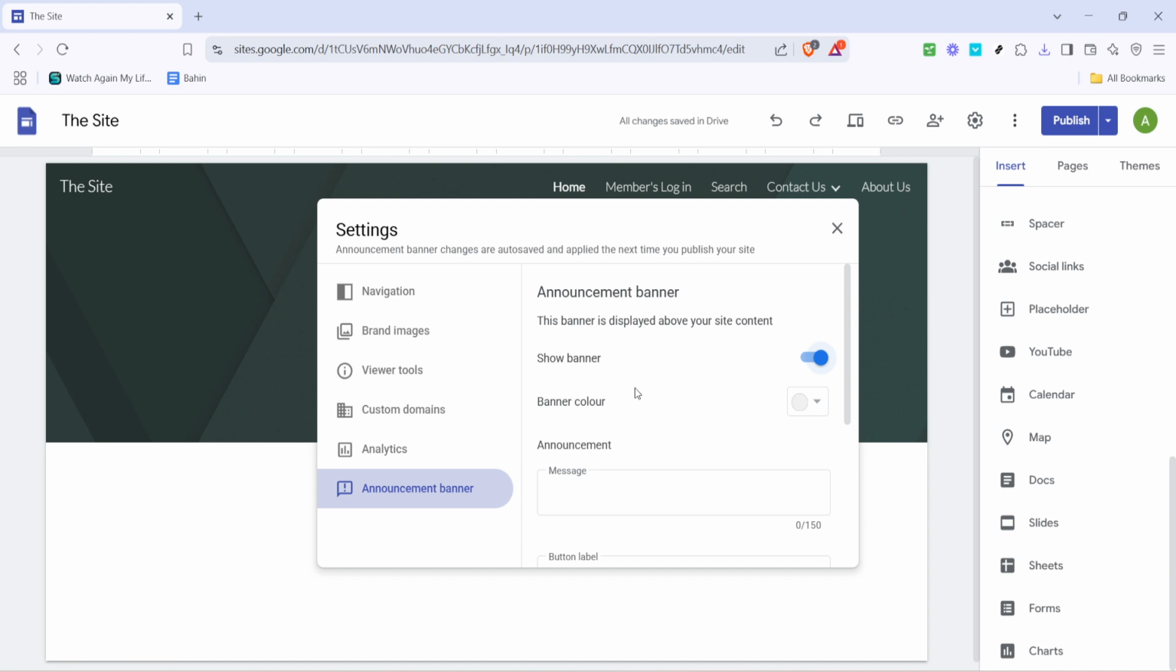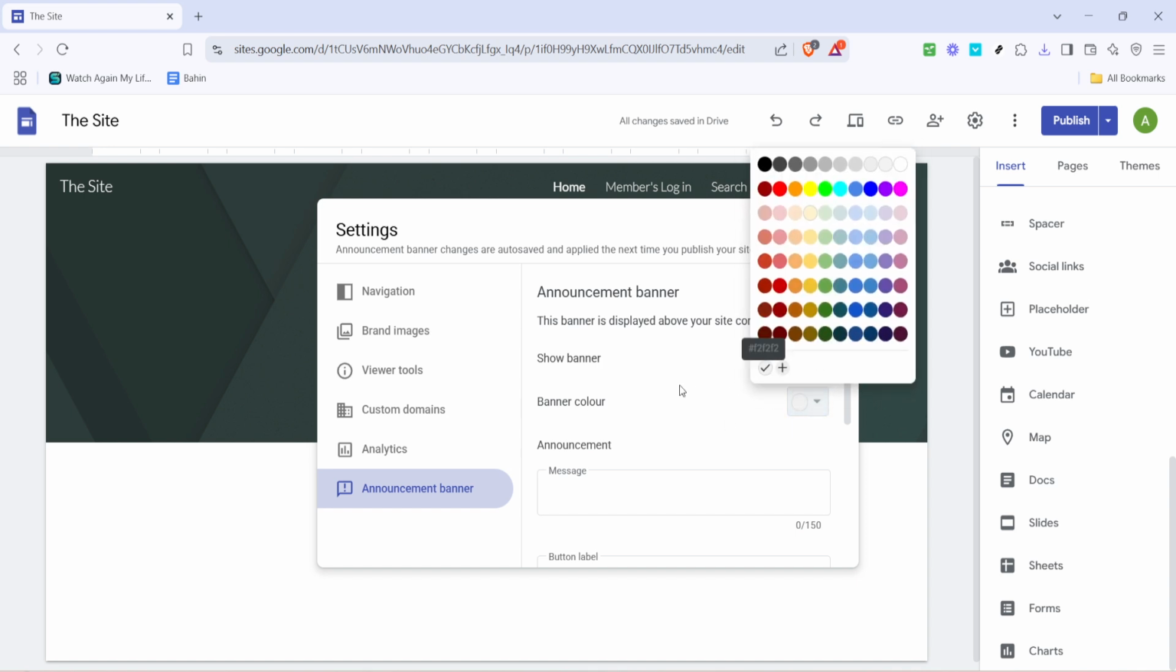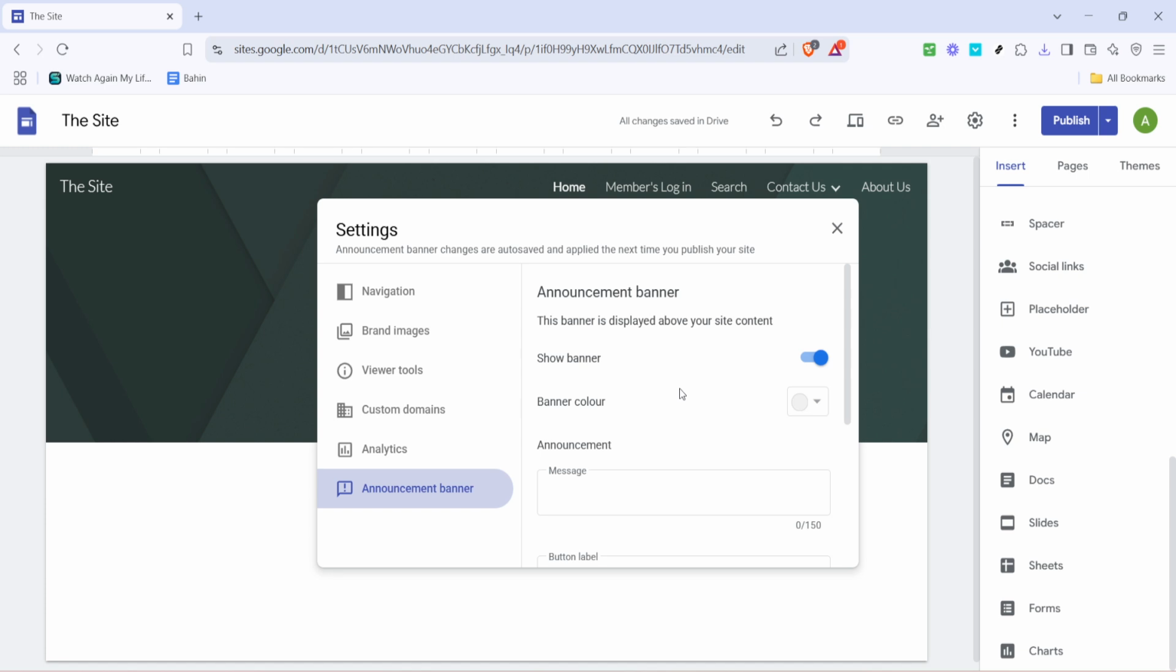Now let's move on to adding some color and personalization to your banner. Click on the banner color option that appears. You can select a color that complements your site's theme. This is a chance to get creative and pick a shade that enhances the visual appeal of your site. Remember, the color you choose can significantly impact how your message is perceived, so go for something that resonates with your brand or the vibe you wish to convey.